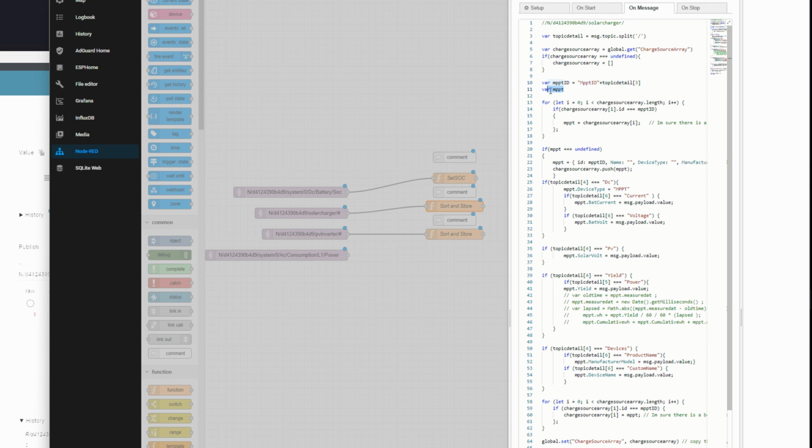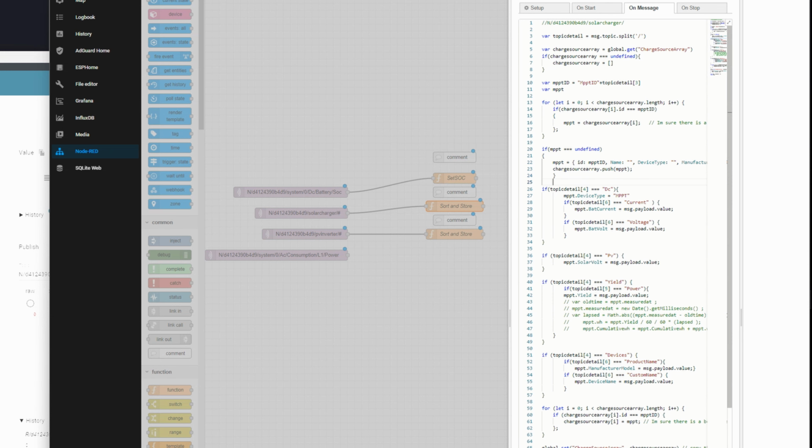I'm creating an empty variable here for MPPT. Then we're going to sift through the array looking for whether or not there's a charge source in the array that matches our MPPT ID. Now, if it doesn't, we add it. Right, so excellent. If there was a copy of MPPT in the array, that's great. We'll take that copy out, we'll make changes to it, and then we'll recommit it later. But if it doesn't exist, we have to create it. So that's what's going on there.